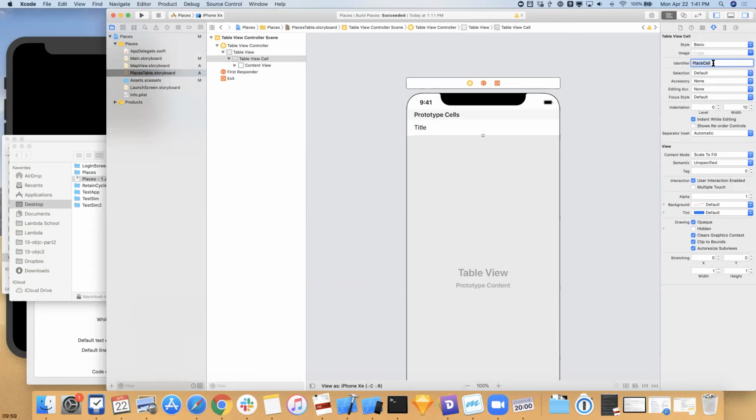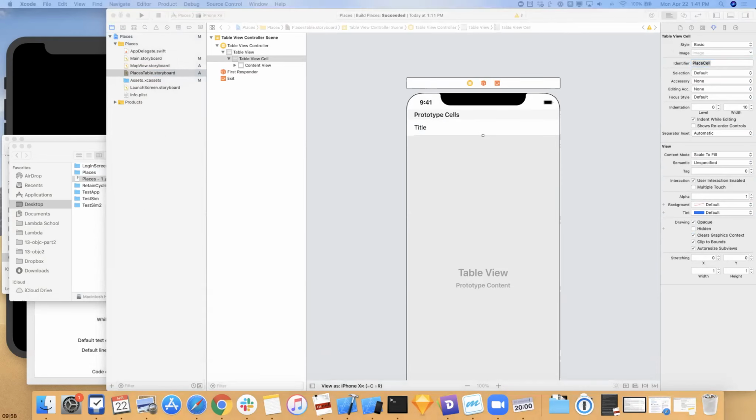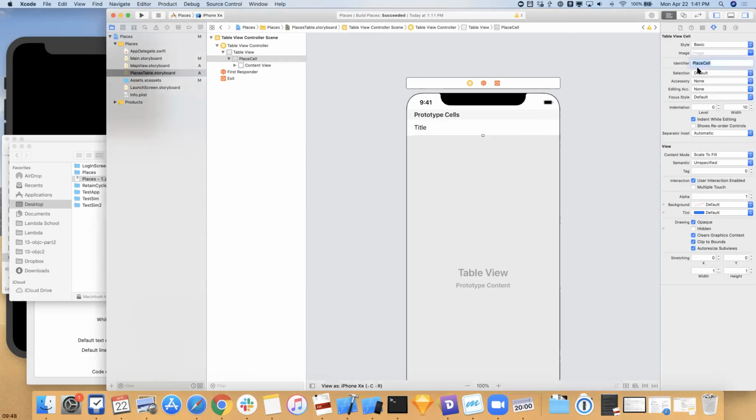Now, notice my spelling. I am doing PlaceCell, and it's what I call capital case. So I've got a capital P, and then I've got a capital C. I want you to do this anytime we're doing an identifier. We always use capital case, and spelling is really important because if we spell it wrong, then we're going to have problems later on.